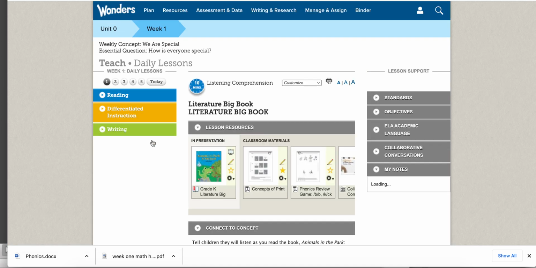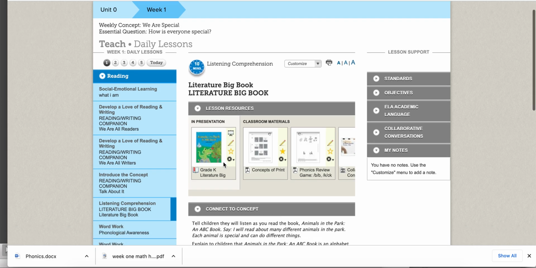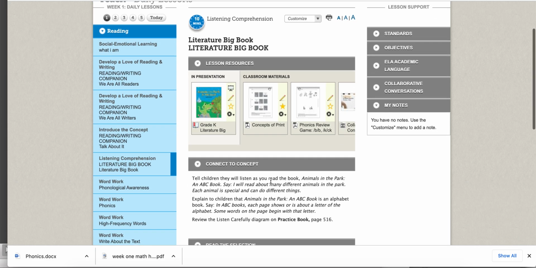Now, this is speaking to reading. Tell children we will listen as you read Animals in the Park, an ABC book. I will read about many different animals in the park. Each animal is special and can do different things.